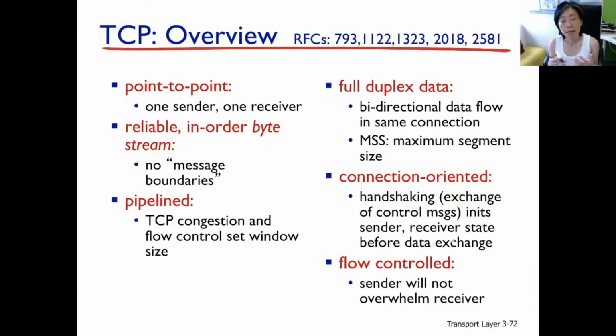And TCP, being a connection-oriented transport layer service, sends some messages in the beginning before data can be transmitted. So there is some handshaking done right before the data exchange. These handshaking messages are there to set up the initial states of the sender and receiver. That is called the connection management part of TCP.